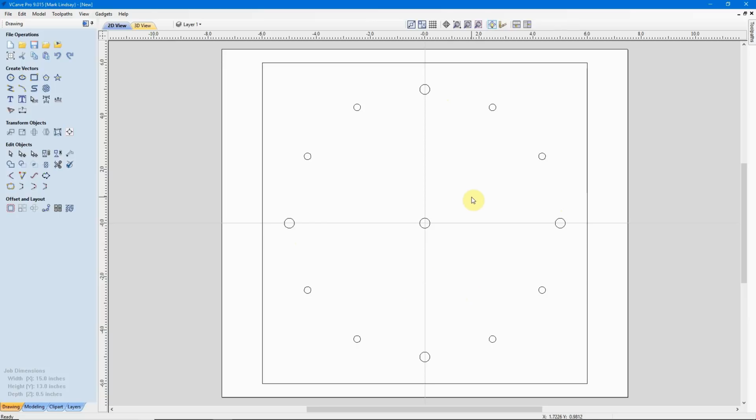So in order to do that, just for my convenience, I'm going to group all of these together by selecting the first one, holding down Shift, then select the others.